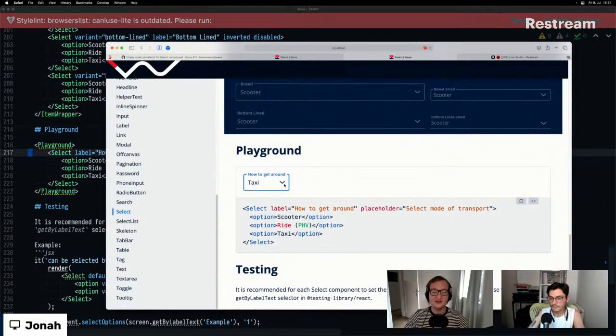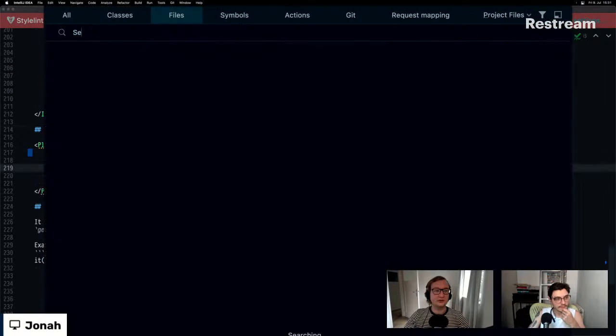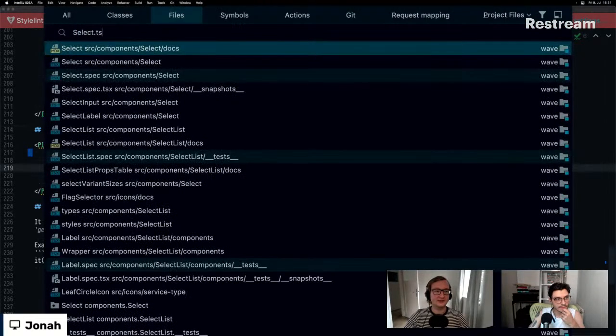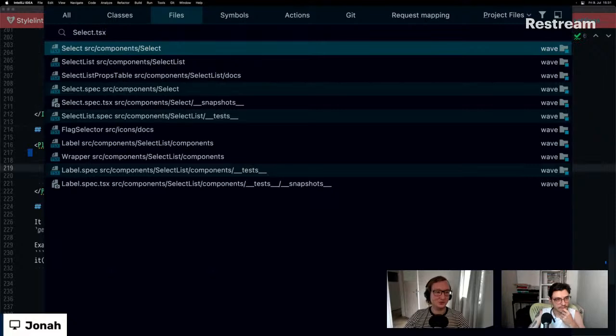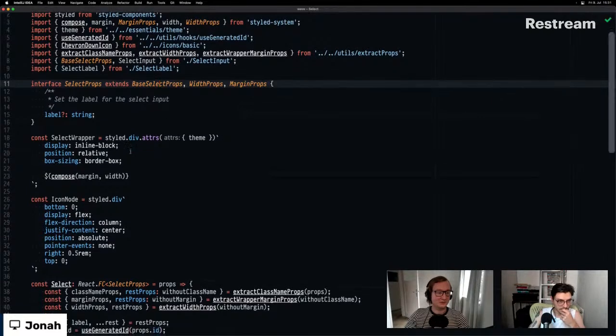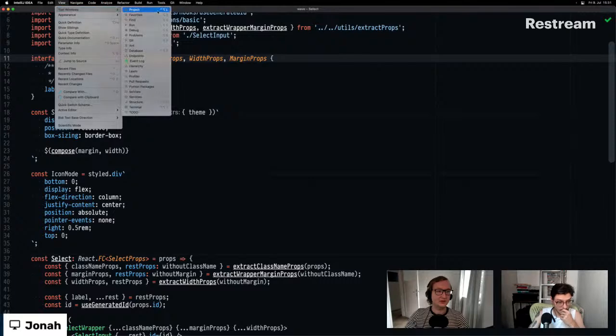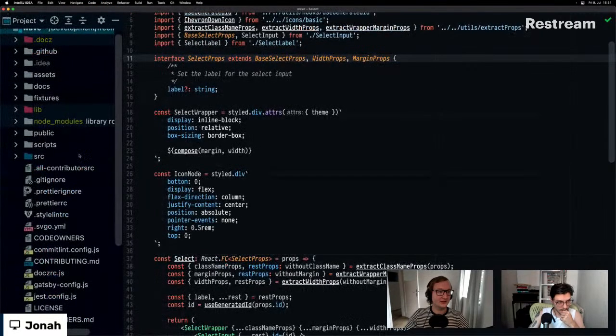And then we can get basically to coding, right? Yep. So we were in the select TSX because it's a TypeScript component. And cool, it only has a couple of props. Just let me see if I can open the project from this view as well.